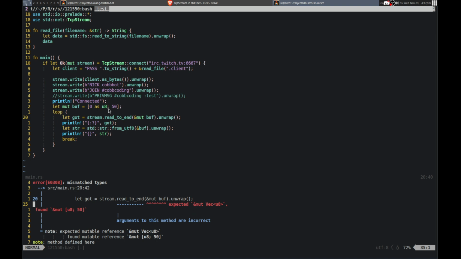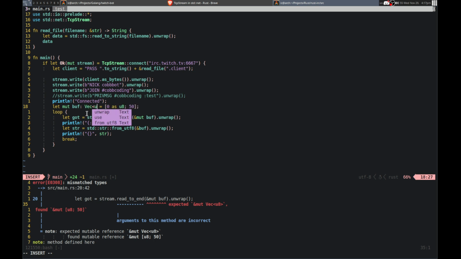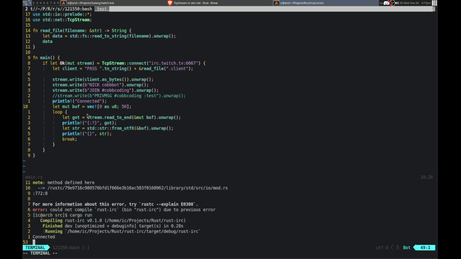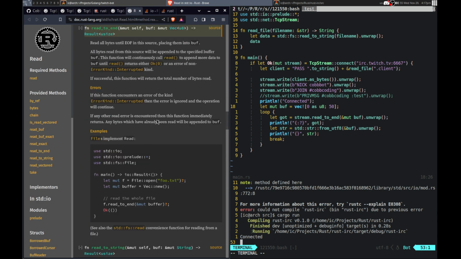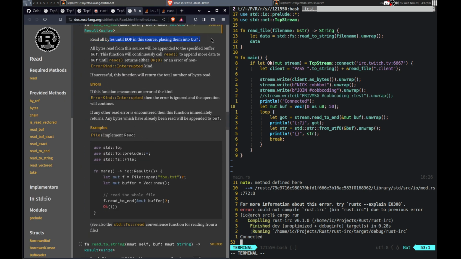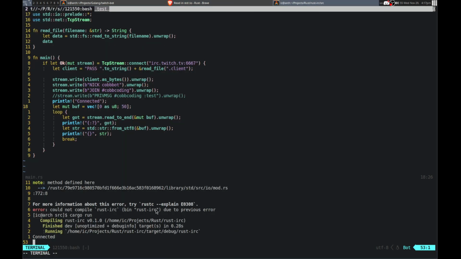Okay, it needs to be a vector. That's fine. 8. Actually, I can just initialize it like this. Yeah, there we go. And, let's see, read to end. So, read to end. Read to string. It's all bytes until end of file, yeah. More data. Okay, and then we'll see if it crashes.